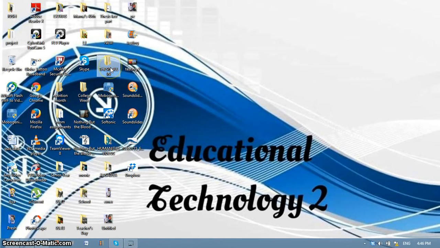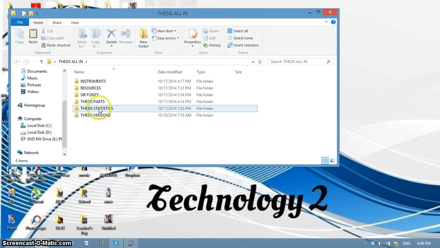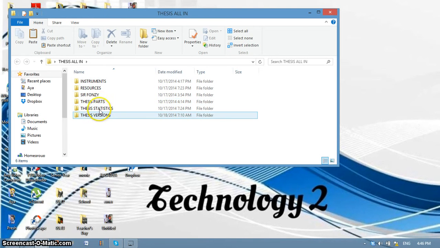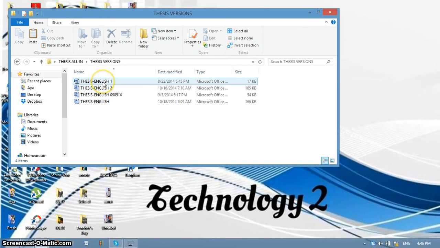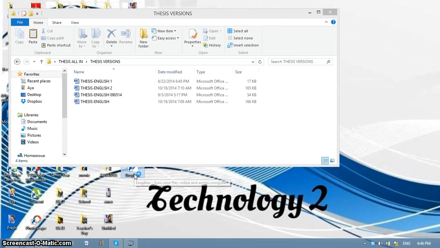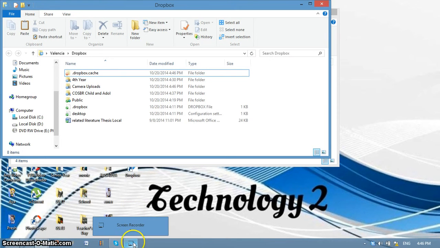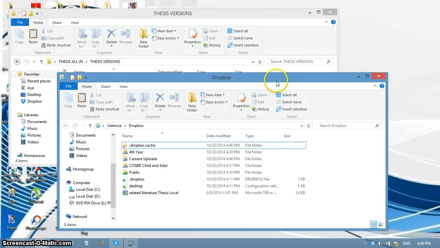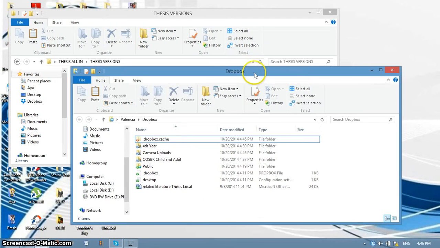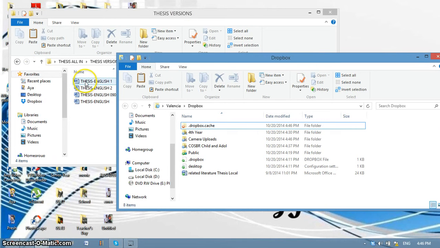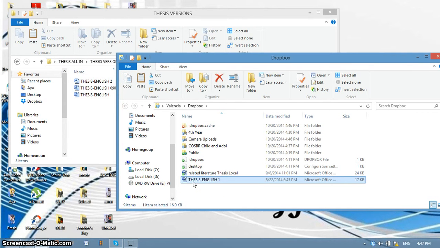So let's, for example, attach or send a file to our Dropbox account. Thesis versions. Let's send this thesis English 1 to Dropbox, from our file in local folder to our file in Dropbox in our desktop. So let us just drag the file. This is English 1, 2, and let's move it to Dropbox.